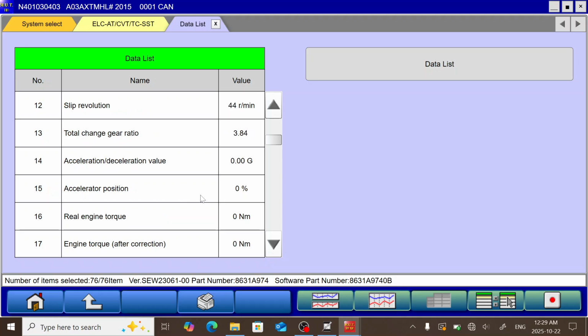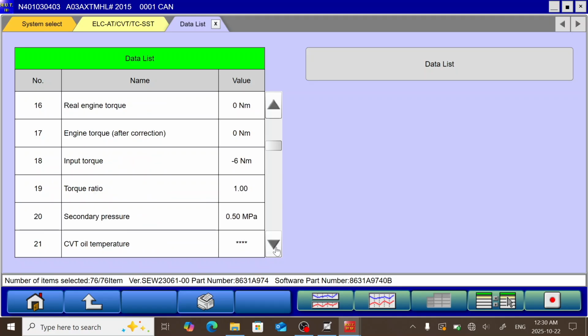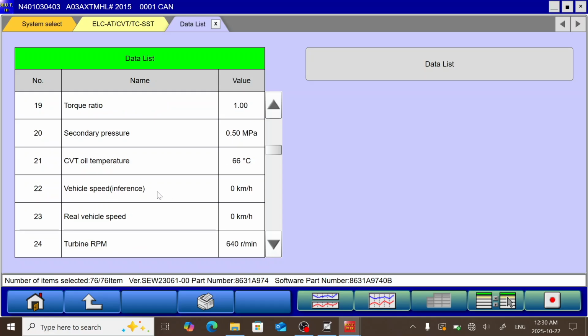Accelerator position 0%. Let's change that. Yeah, it does work. Oil temperature is something a lot of people are interested in. Not sure what the difference between an inferred vehicle speed and a real vehicle speed would be. This might be for the torque converter, like input-output, but I'm not sure.